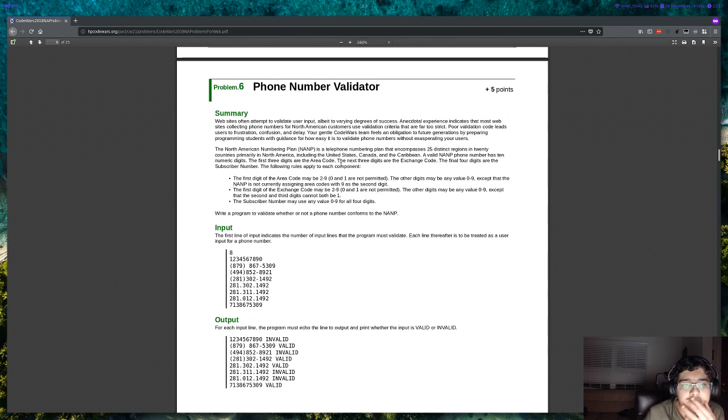Phone number validator. This can't be that difficult. Again, it has 10 numeric digits. First 3 are the area code. Next 3 are the exchange code. The final 4 digits are the subscriber number. The following rules apply to each component. So essentially, all you need to do is remove this cruft, and then turn it into a number.